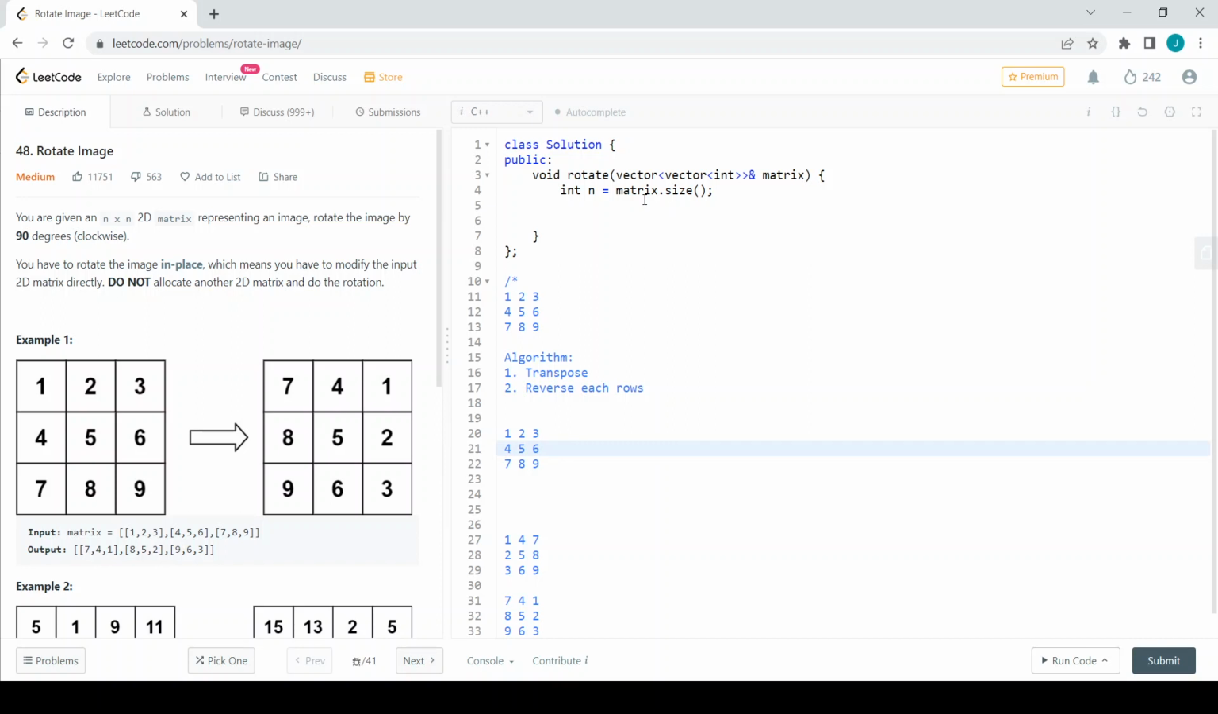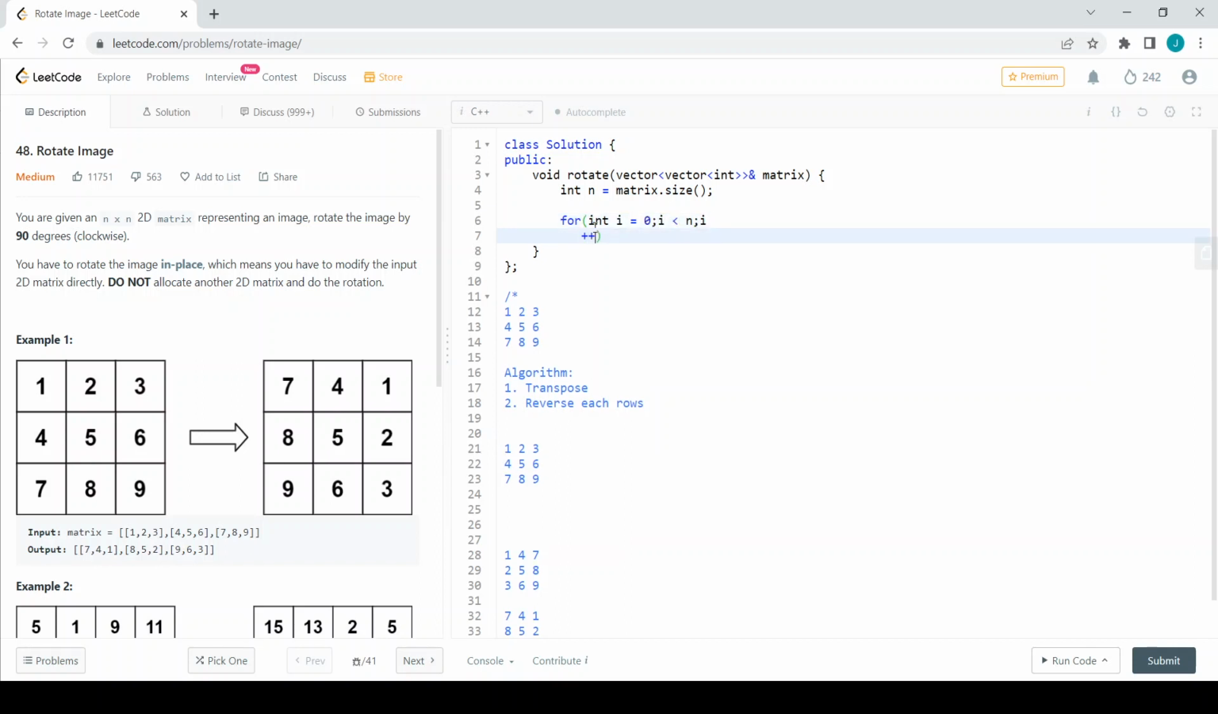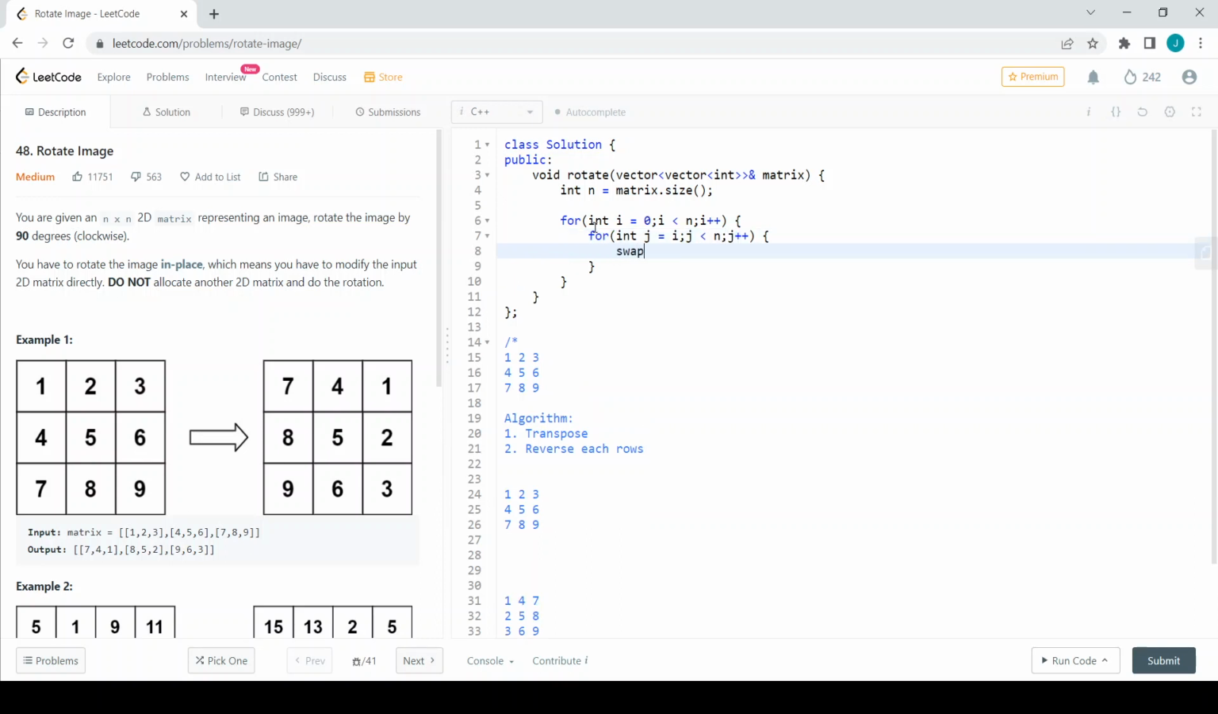So what we are ultimately doing is, for each and every row, we traverse for i equal to 0, i less than n, i plus plus. For each row we start from i, and j goes till n, j plus plus. We have to just swap matrix of i j and matrix of j i. If we swap this, we will be doing the transpose.